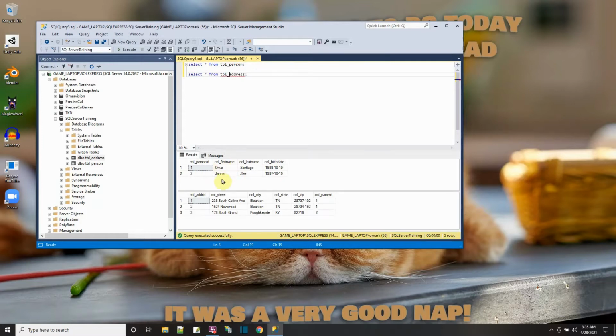The first table person is here, Omar and Jana. And these are the addresses, and they have their own address IDs. But you can see Omar has 2 addresses and Jana has 1. They're reporting as 2 separate record sets over here. I could do a select statement that joins them both.